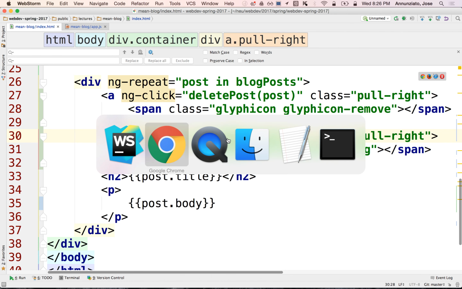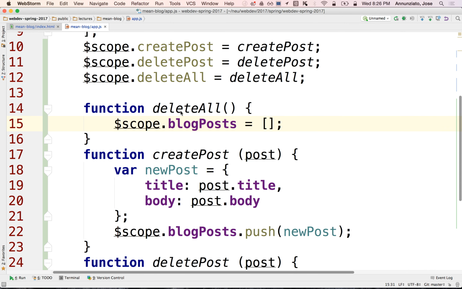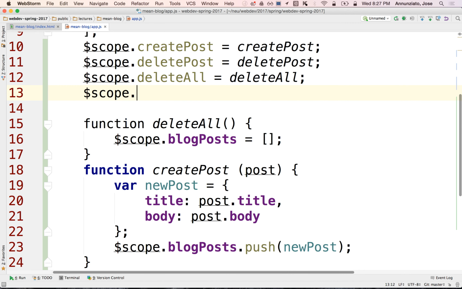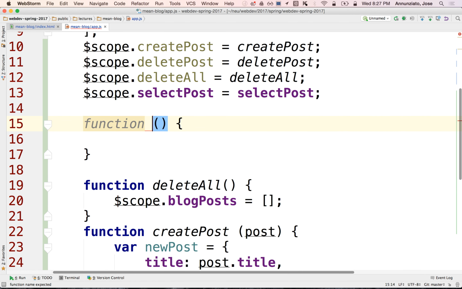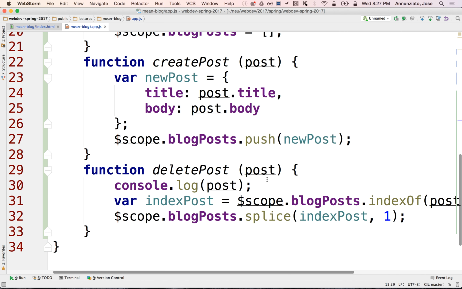Select post. The select post would go here, an event handler that will allow me to select the post. So $scope.selectPost. Right, that will allow me to select a post, where here's a post element that we want to select. Let me go fetch the index.